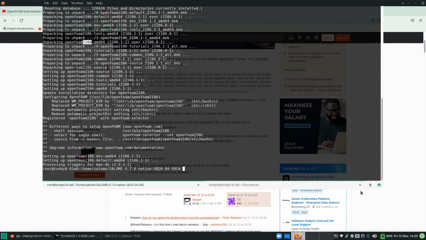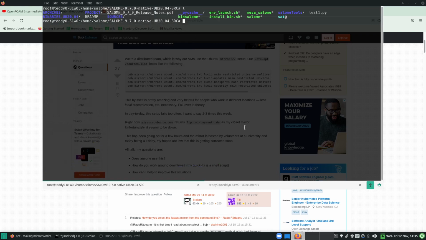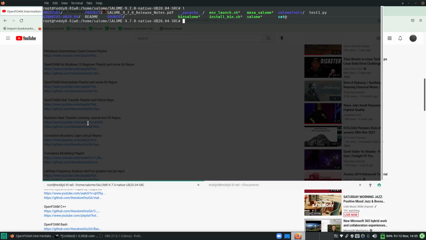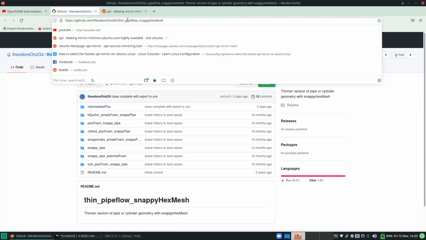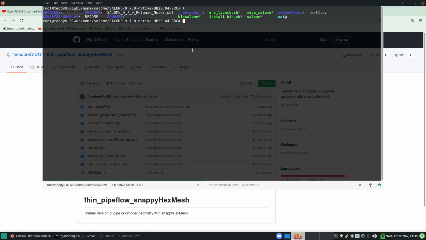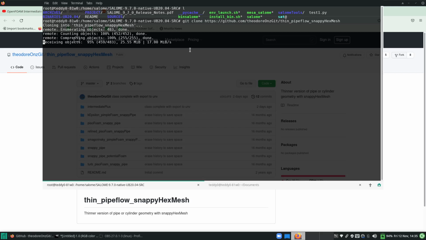So let's get to Salome proper. I'll try to keep this terminal open. First things first, I want to git clone. Let's do some git cloning. Clone this directory in, and it should be done pretty quickly. The repository isn't that big.